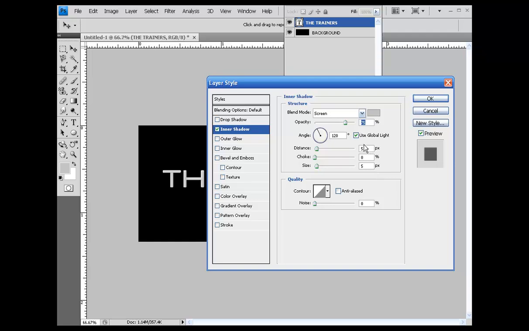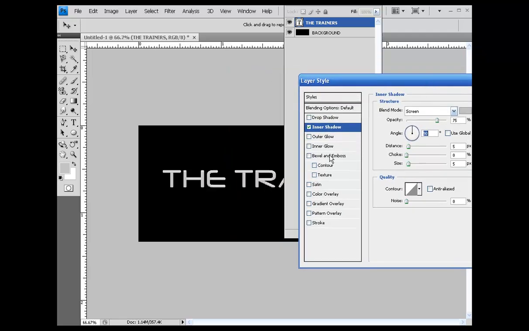And we can deselect the global light. I'm going to punch this angle up to 90, if I can get it. There we go. And for the distance, this is going to be up to you. Obviously you can make this as bulky as you want, but what I'm going to do is keep it kind of tight, and I'm going to keep it at 3, 0, and set the size at 3. And it should be good. Yeah, I'm kind of liking that.